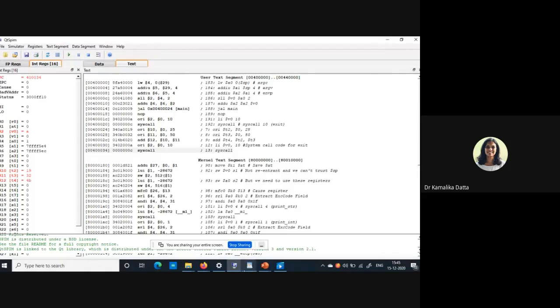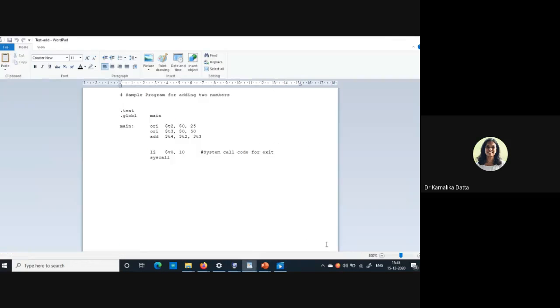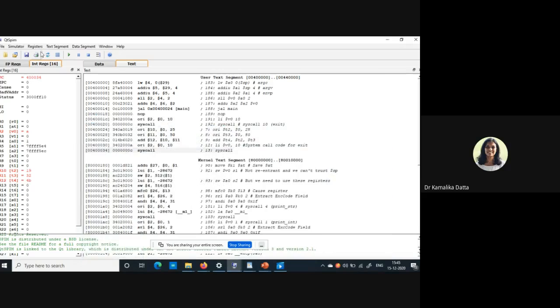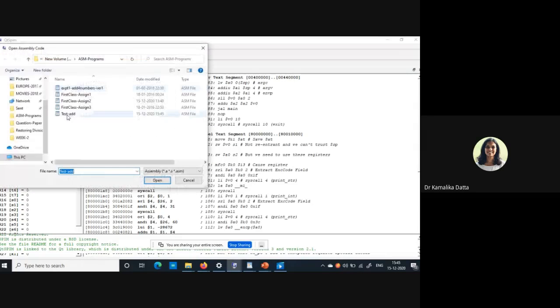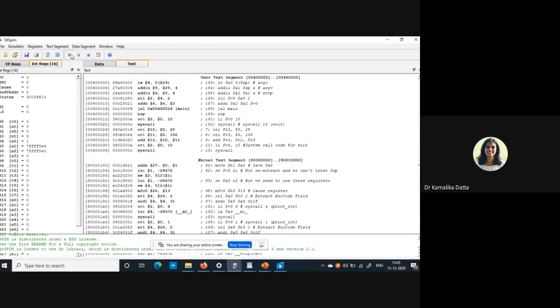So I'll just change this value and show you again. Instead of 50, let me do this with 100. I save it, reinitialize and load the file, and then click here. So it is now 7D. Okay?